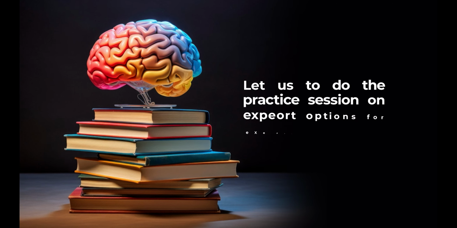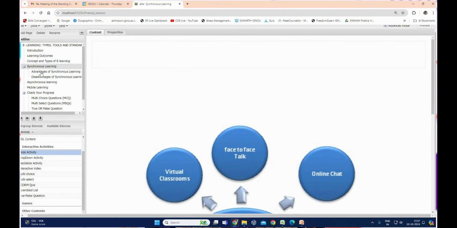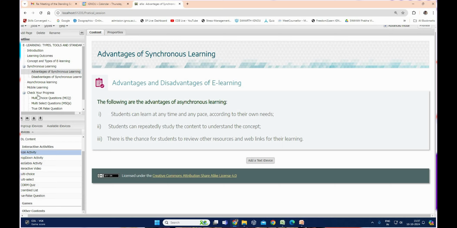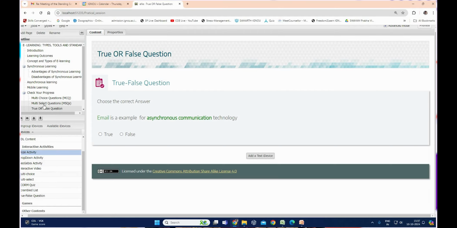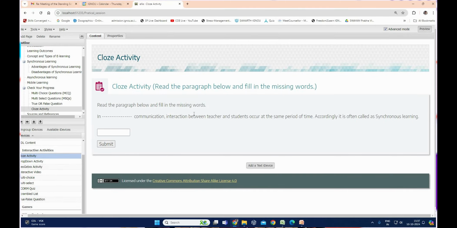Now that you have seen these questions, let us do the practice session on export options for the eXe project. Dear learner, now see the screen. This is the eXe tool where we already created the table of contents with sections and subsections. I also just created Check Your Progress, which has multi-choice questions, multi-select questions, cloze activities and fill in the blanks. Now I am saving this file.